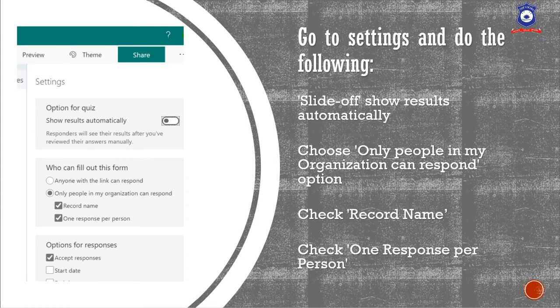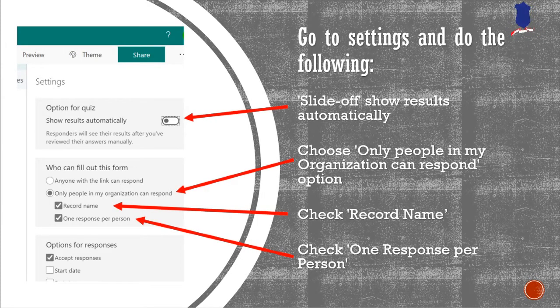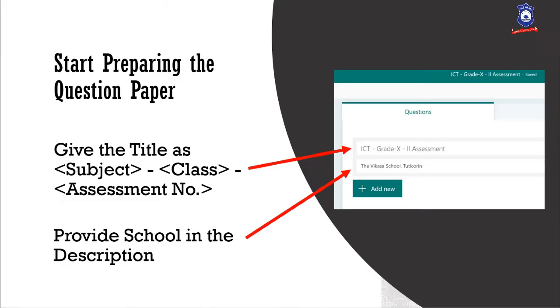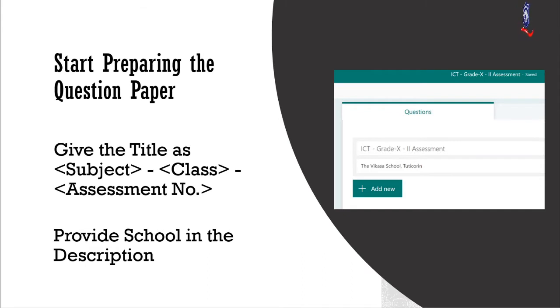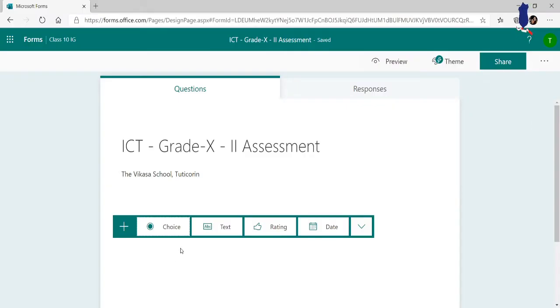After which you need to make some changes in the settings, like you need to slide off the show results automatically, and choose the only people in my organization can respond option. You can click the add new button to get different types of questions. And then you are good to go to prepare your question. Give your class name, subject name and the assessment number.